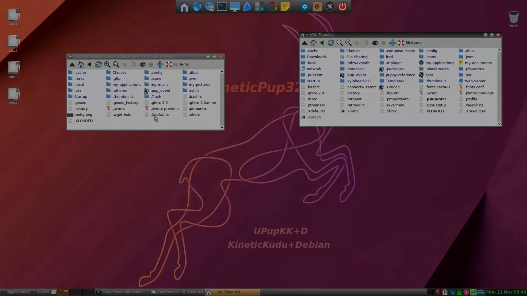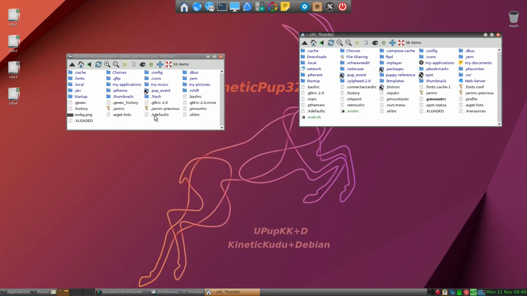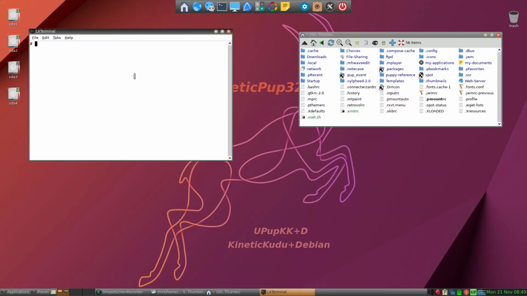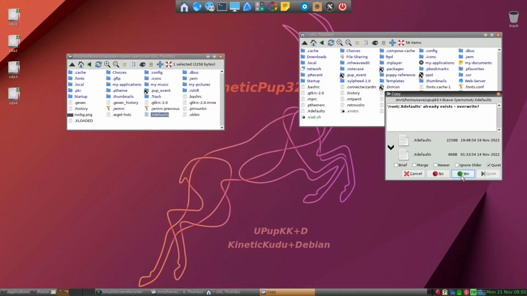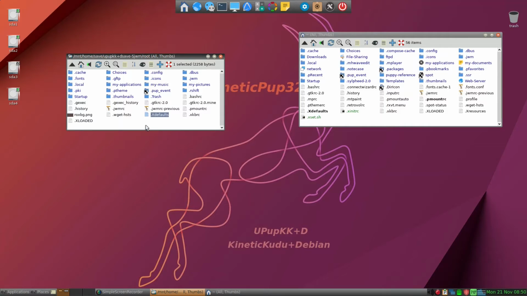So I know I have a URXVT configuration within X defaults, and although this uses LX terminal, I like to use URXVT as a default terminal in my machine. So we'll go ahead and copy this and then overwrite into X defaults here. So we'll go ahead and overwrite.